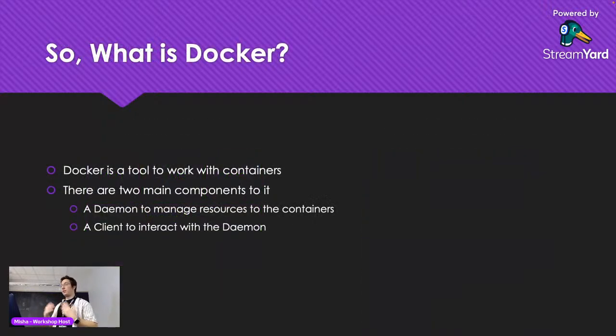So what specifically is Docker? Docker is a tool that helps you work with and manage the different containers. So you can run containers or interact with them. There are two main components. There's the Docker daemon that I mentioned from the diagram before, which is the process that manages the resources. And clients, which is what we're actually going to be running to interact with it.